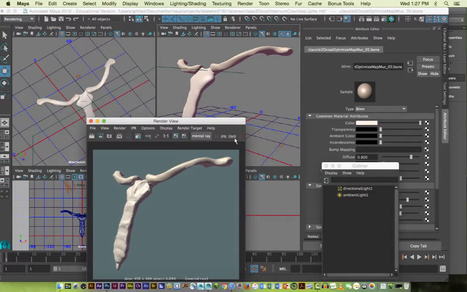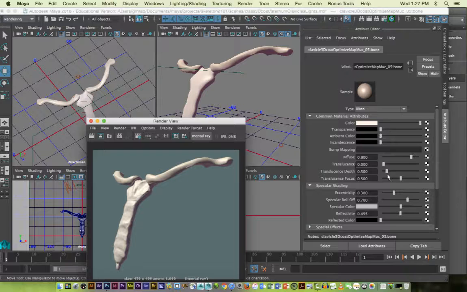So to compensate for that, you generally want to take the reflectivity down a little bit. The other thing you can do, which we'll talk about a lot more later, is adjust how big and how intense that highlight is. If you notice up here, watch what happens as I change the specular color, specular roll off, and the eccentricity.